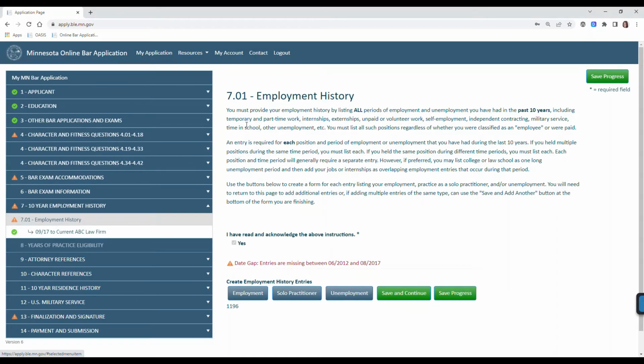For question 7.01, it is important that you read all the instructions and acknowledge that you have done so by clicking Yes, then Save and Continue. At the bottom of the page, you will choose which type of entry you want to add first, including employment, whether paid or unpaid, solo practitioner, or unemployment. Later, you can add additional entries of the same type at the bottom of the form you have just completed, or a different type of entry by returning to the 7.01 page.